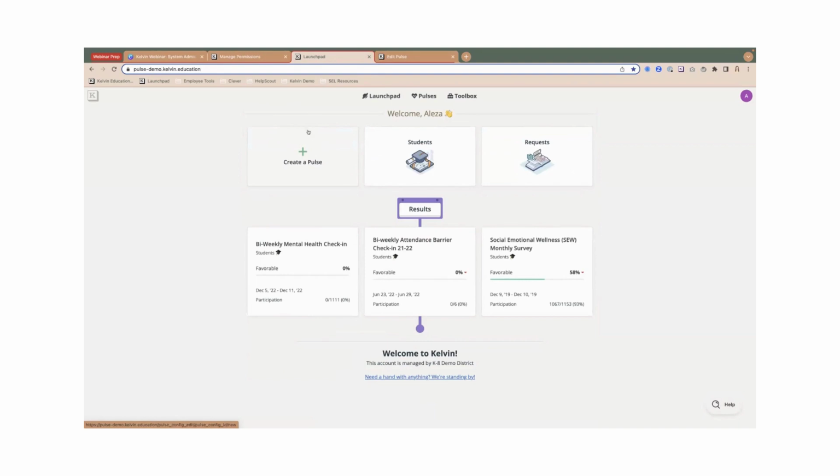You'll notice on the Launchpad, these cards here at the top. So I have the ability to create a student pulse. I have a students card, which lets me see all of the students that are enrolled or rostered over from the student information system. And then this request card, that would be any request to speak to an adult would come through and pop up on here.